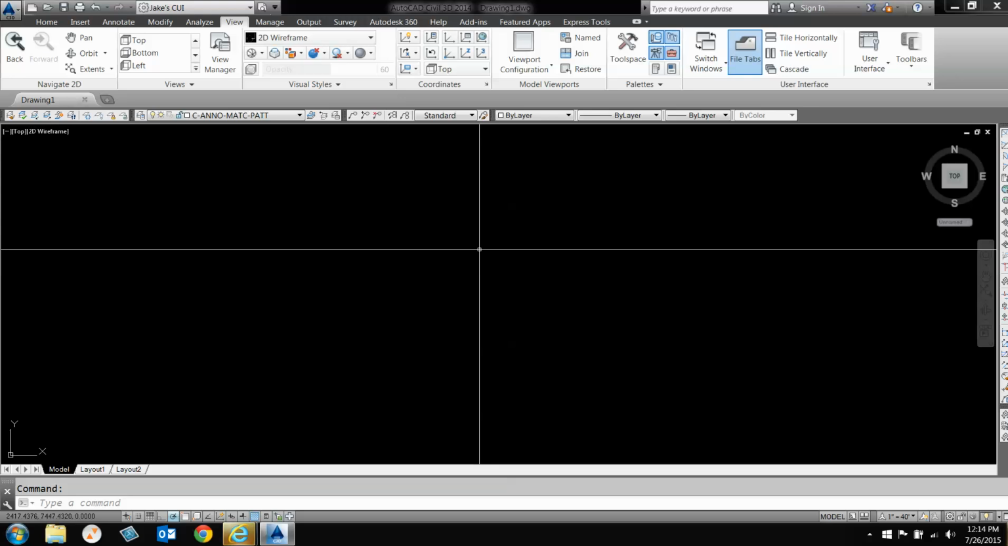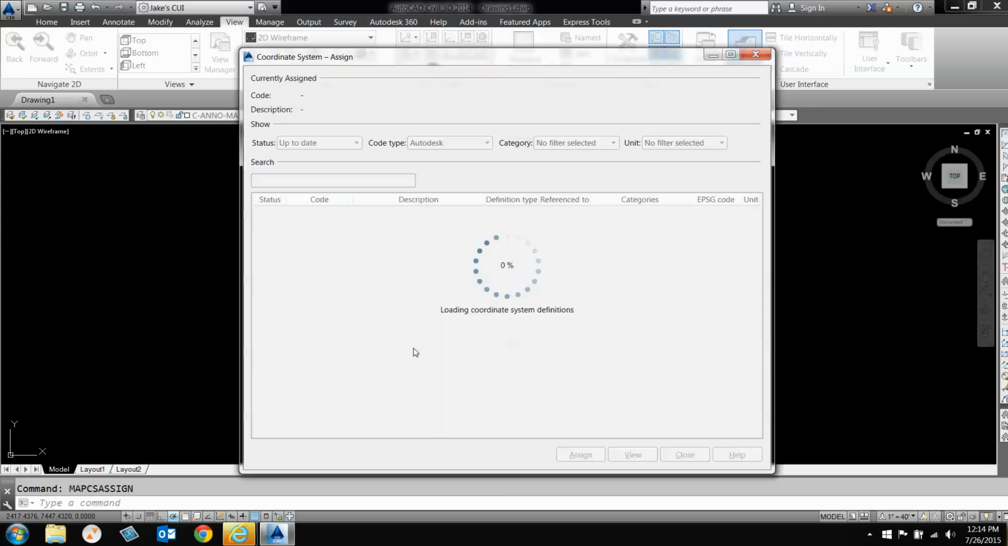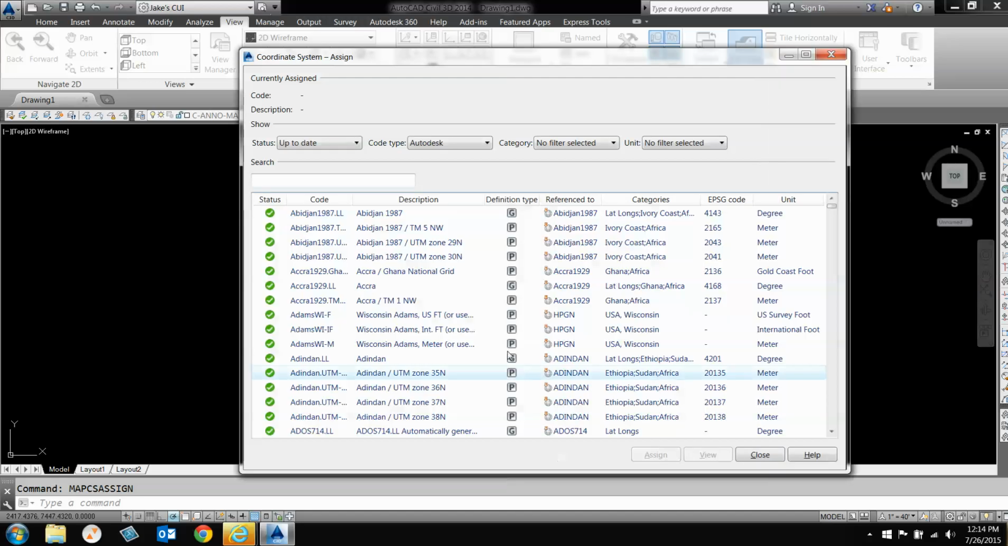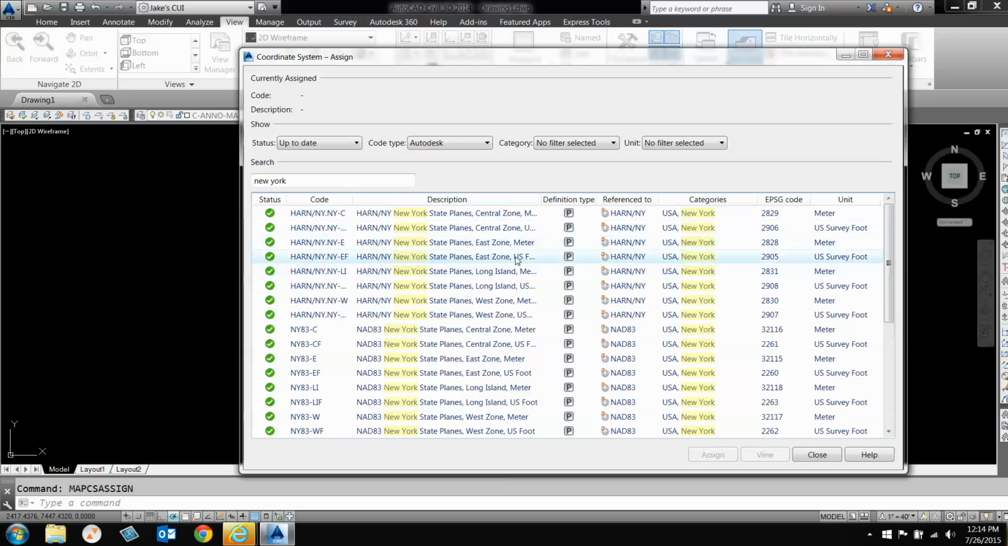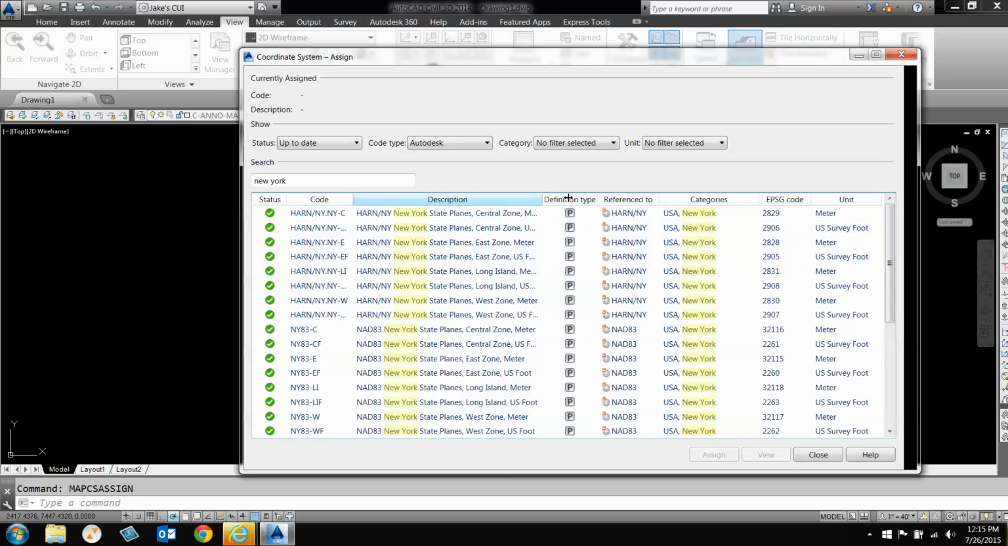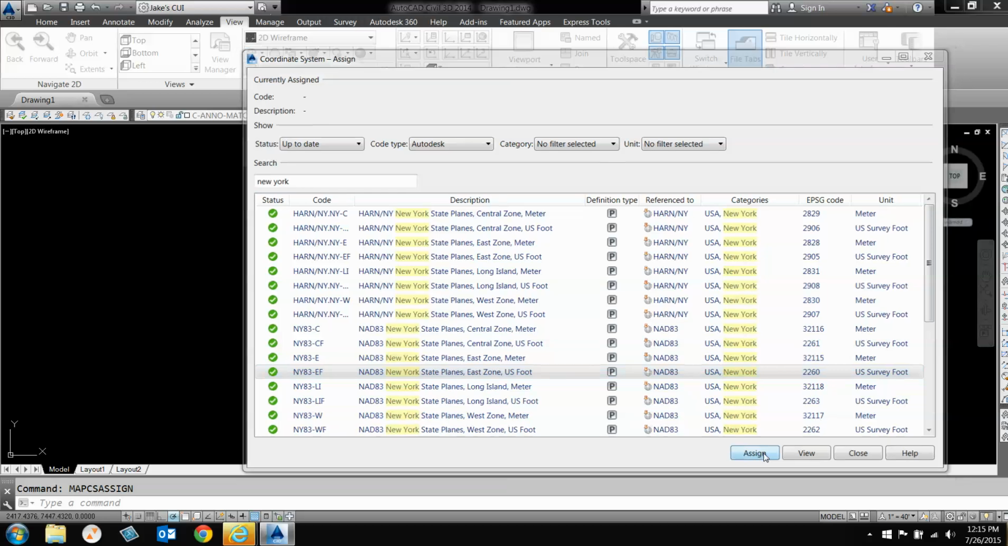The first thing you're going to want to do is set your coordinate system with the process described here. It's not necessary for the image file, but it's good practice to do that, so once you start adding more surfaces and data, everything lines up on one another. So we'll go to map, coordinate, assign. A little slow here. And we're in New York, and this area is New York State East Zone 83, New York State East Zone foot. Assign.